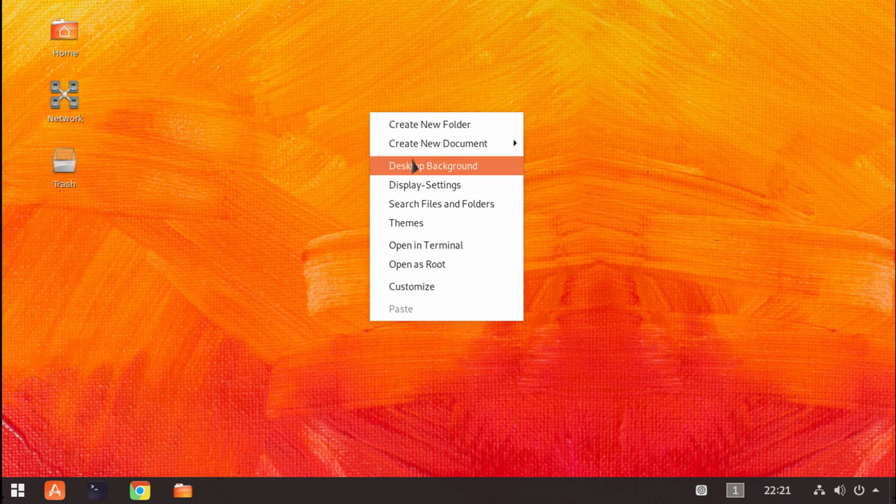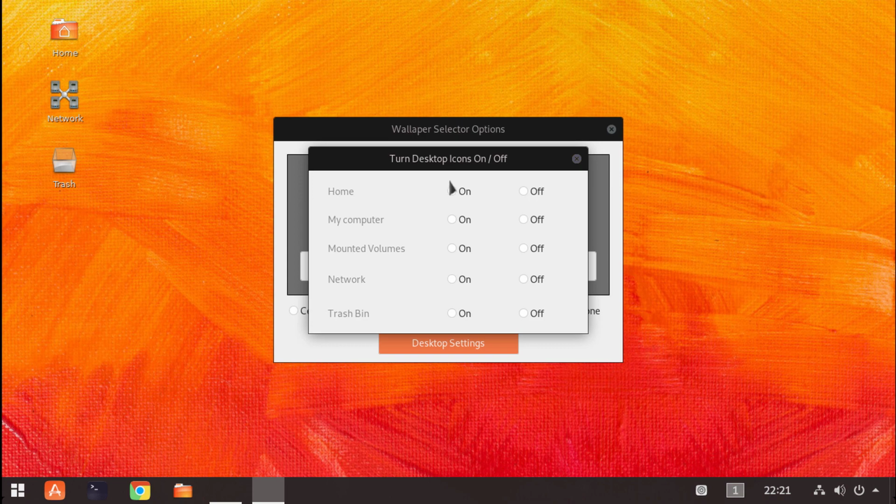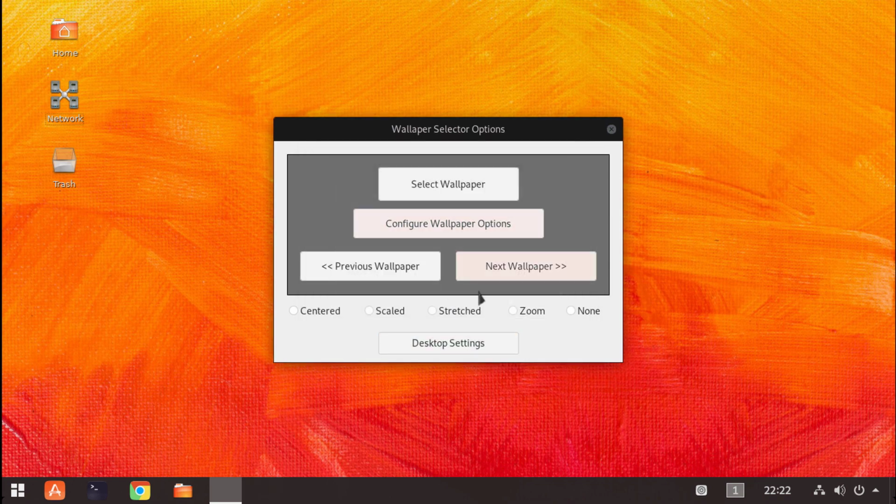So you can just right click, choose desktop background, and it will pop up these options. Very nice, big button, touch friendly, which is great. Let's start with desktop settings, additional desktop settings. So over there you can switch things like your home is currently on, so you can switch that off, switch that on. So here you can control desktop icons, which is really nice. Trash bin is on, let's turn it off, turn it on. So these are like little lever switches. The moment you click it, it's instant, which is nice.